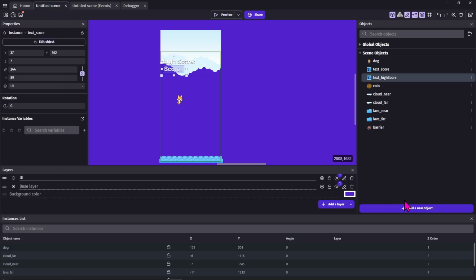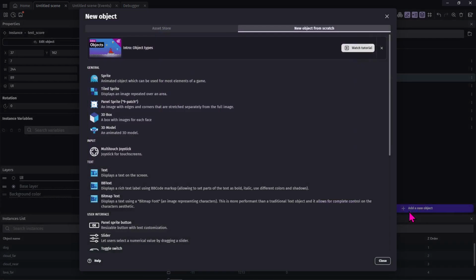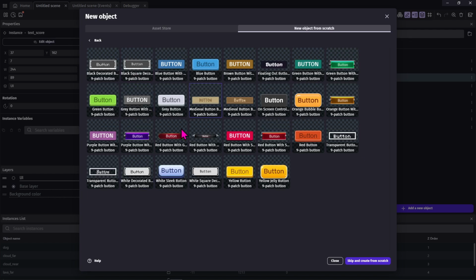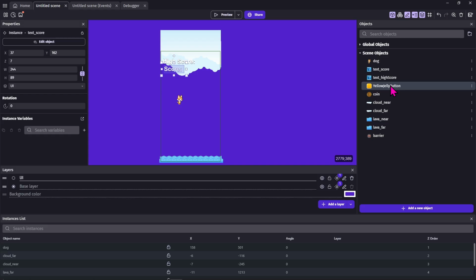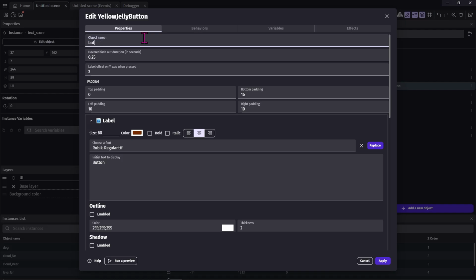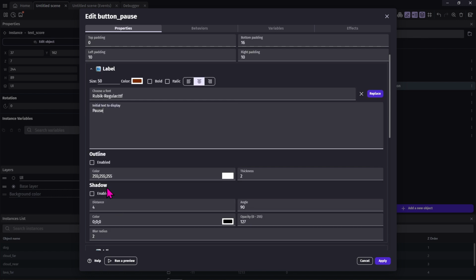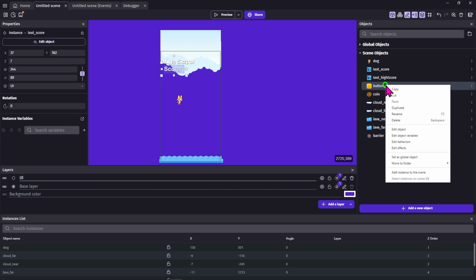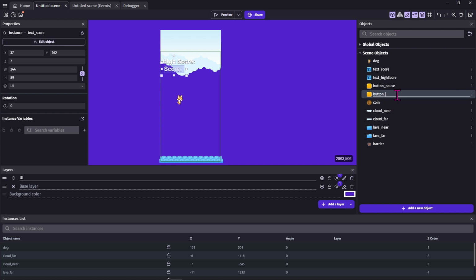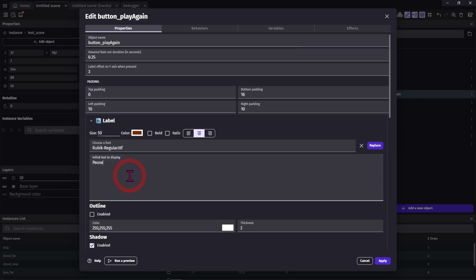We need to add a few buttons into the project. Add a new object, panel sprite button, pick whichever one you prefer, double click on the button, and rename this to button pause. I'm going to leave most of these settings as default, but change the size to 50, and change the initial text to display to pause. I'm going to enable the shadow. Now I'm going to duplicate this and rename to button play again. Open that up and change the initial text to play again.